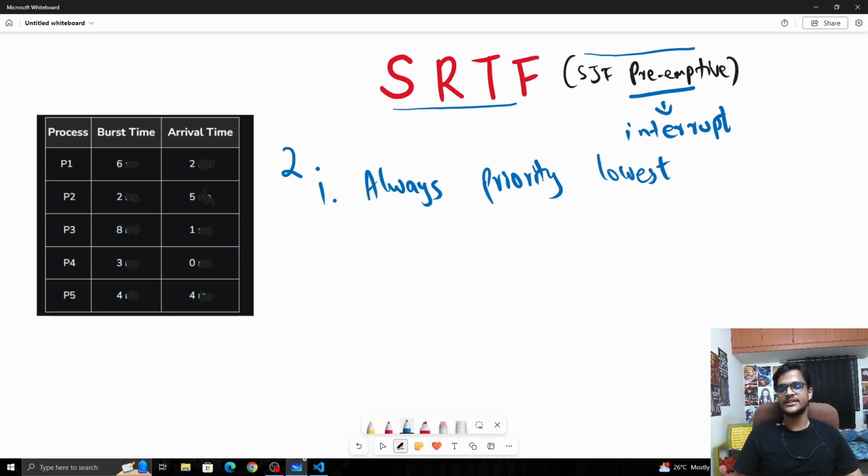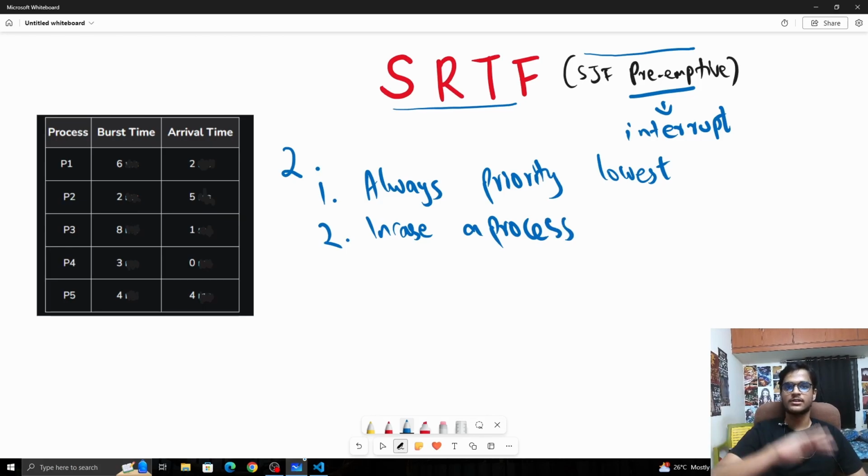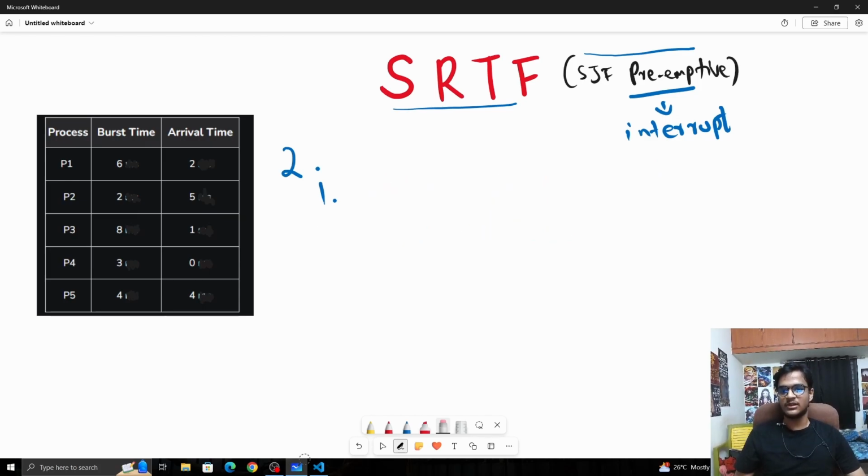So we are going to be servicing the process with the lowest burst time, and in case a process appears after, say, process P1 is being serviced, and a process P2 appears with a lower burst time than P1, then we are allowed to interrupt P1 in order to service P2. These are the only things we need to keep in mind while doing this algorithm. Let's go over a quick example so that you can understand what we're talking about.